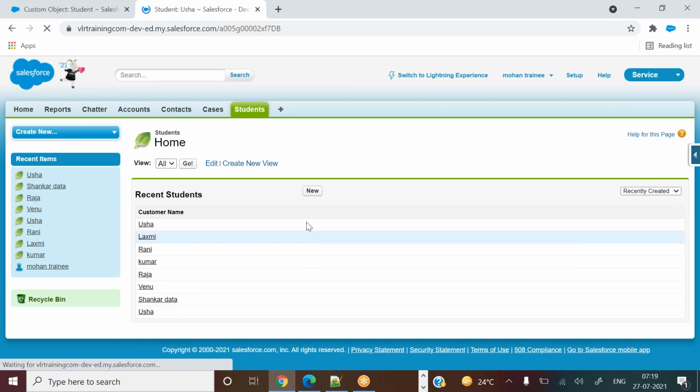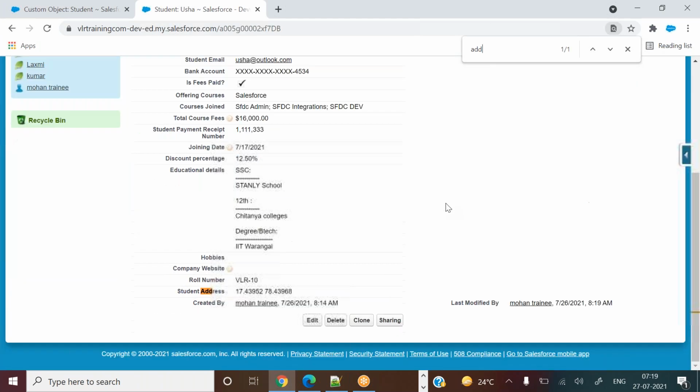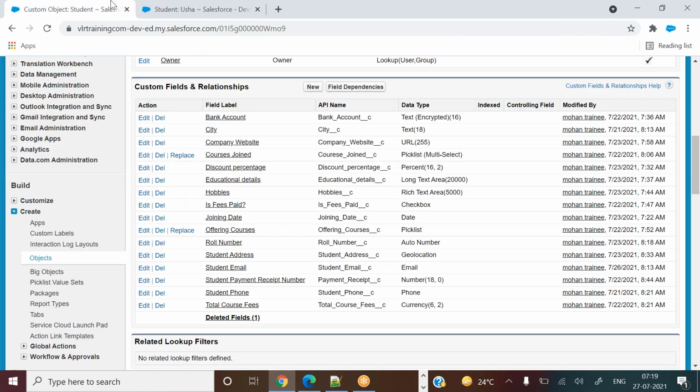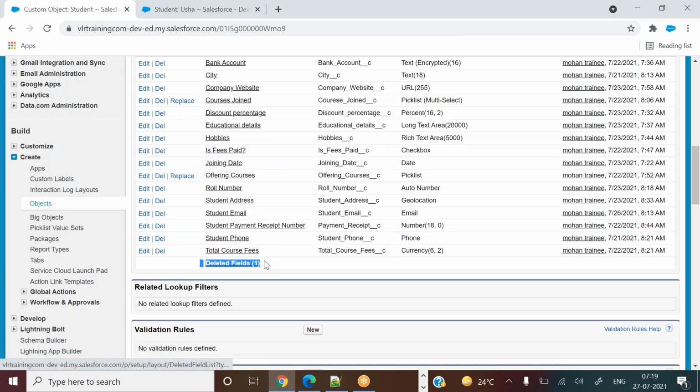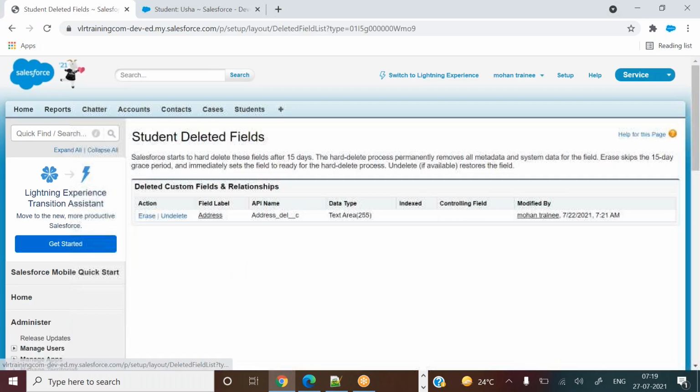You can go to any one record and check whether the address field is there or not. Address field is not there. Student address is a different one, address is a different one. And now you can see here deleted fields. Once you delete the fields, they will be available only in the deleted fields section. This is the field which we have deleted, and once you delete it, you can see _DEL is added after the field name. That means the field is deleted.